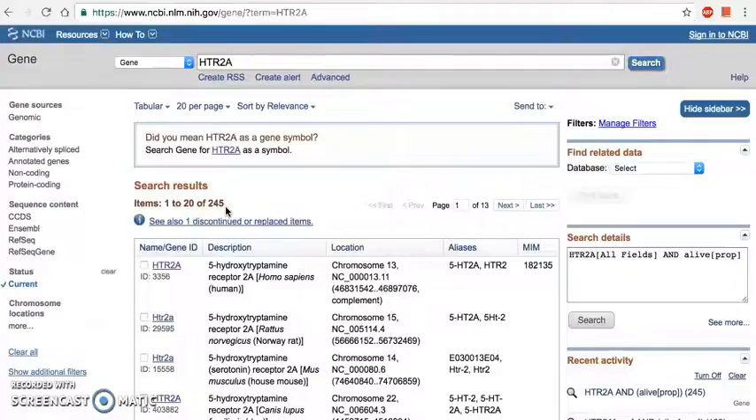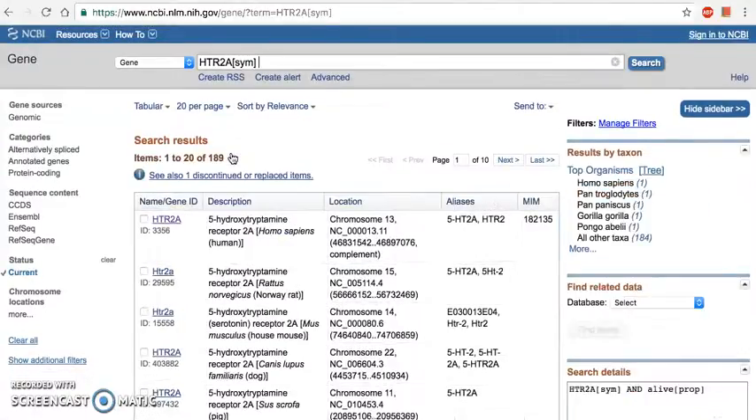And to be certain that we have the correct one, what we're going to do is hit the HTR2A as a symbol option because this will tell us if we have the correct gene or not. So once we click that, we can see that Homo sapiens, for humans, pops up. So the first one is actually the human gene. So we're just going to click on that very quickly.